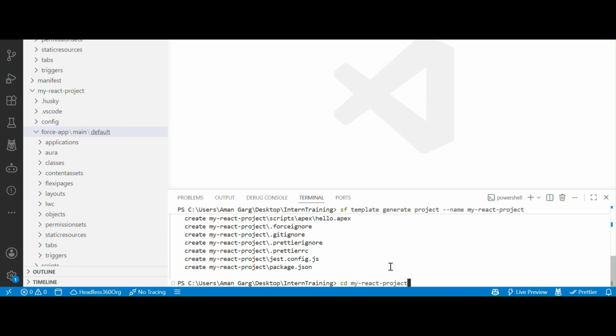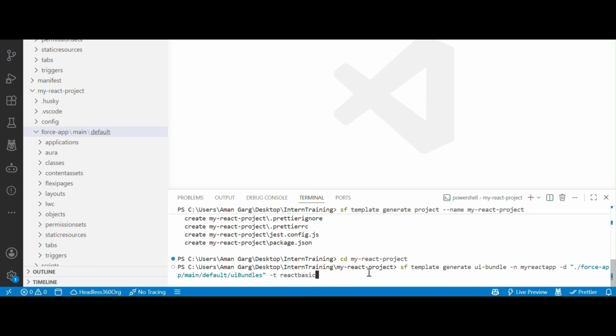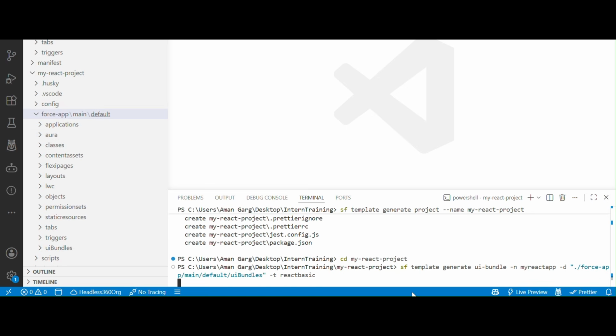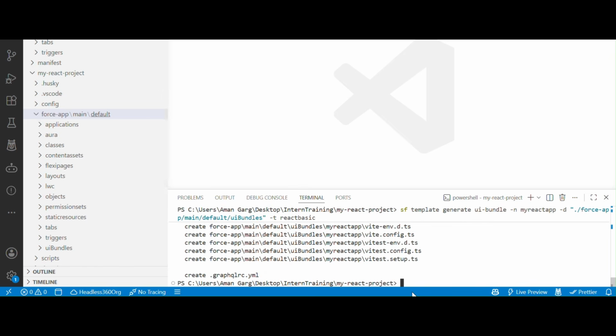This command will enter into this particular application which I built recently, that is my React project. So just run this command. From this command, I will make the bundle. So now you can see that this is a command which is helping to create a bundle. Enter. Then after that, it will take some time to generate the bundle.